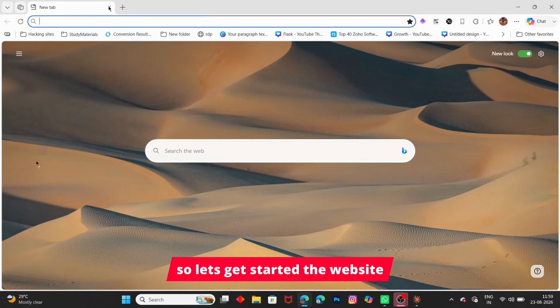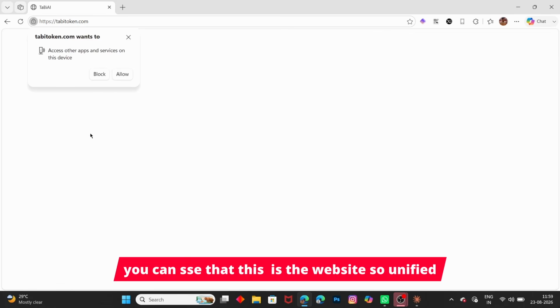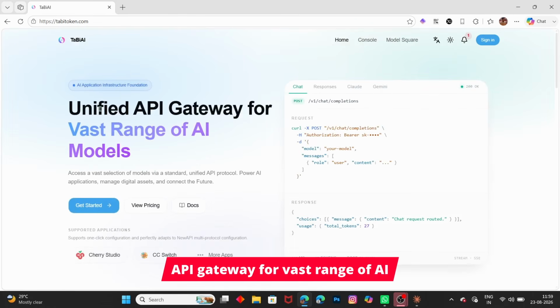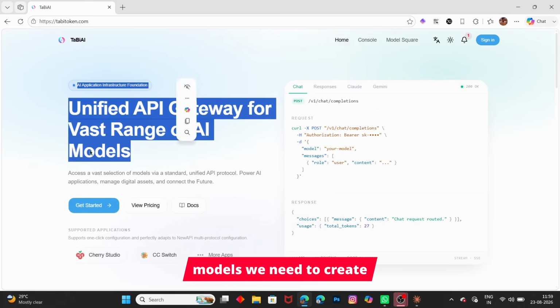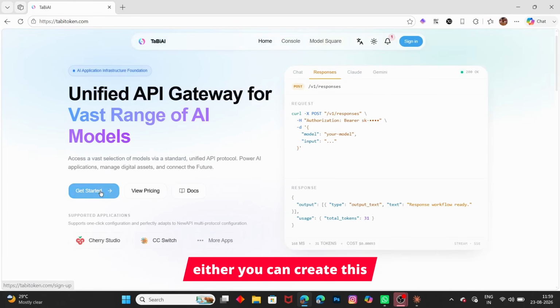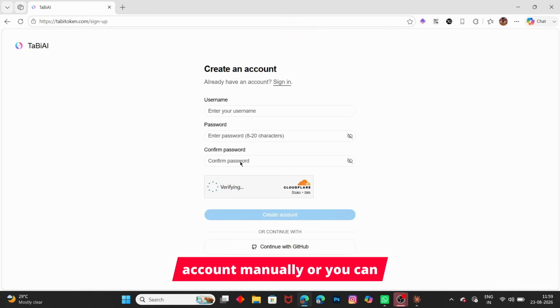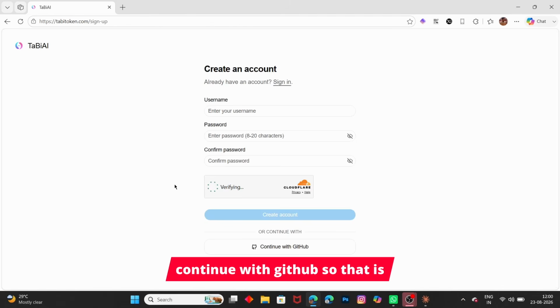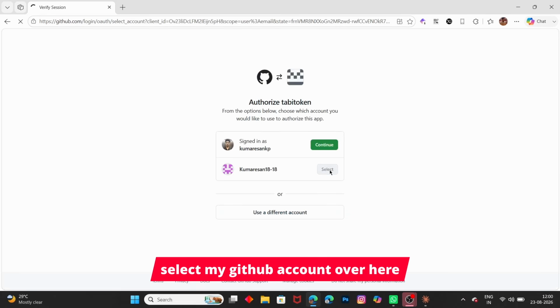So let's get started. The website that we're gonna use in this video is the TaBiToken. Consider this is the website. A unified API gateway for a vast range of AI models. We need to create an account on this website. For that, just click on get started, and either you can create this account manually or you can continue with GitHub. So that is what I'm going to do. Continue with GitHub, and I'm going to select my GitHub account over here.